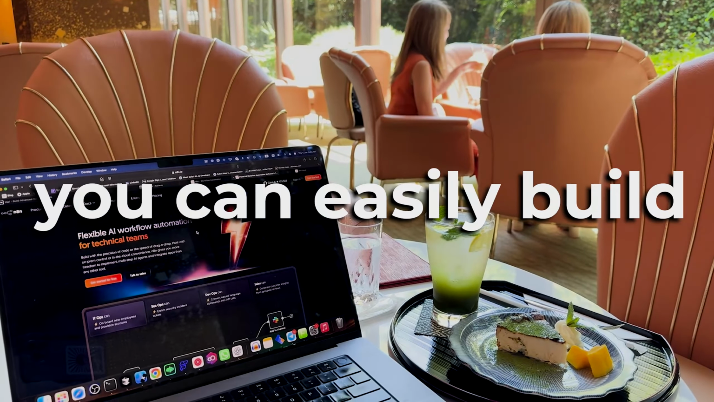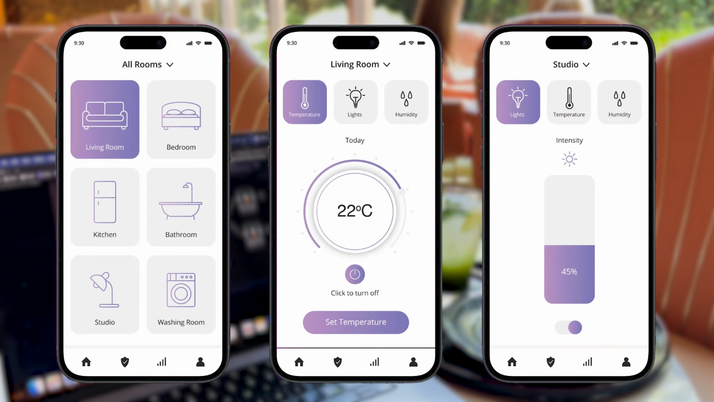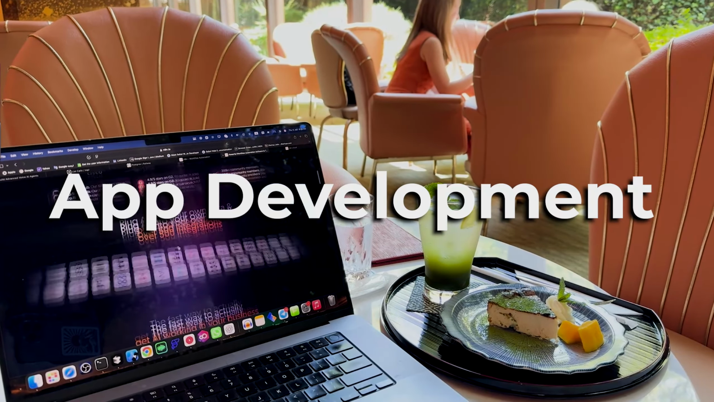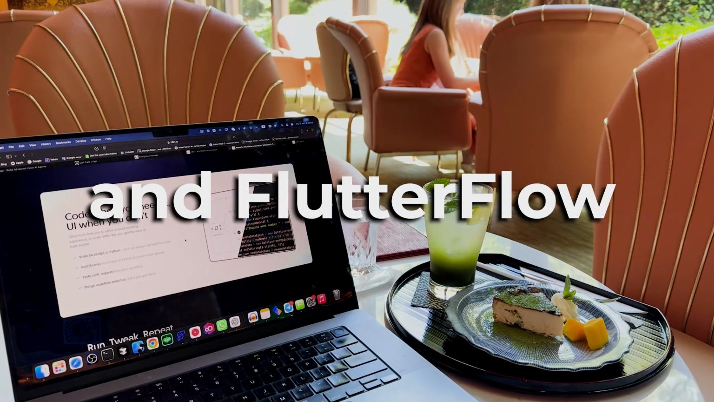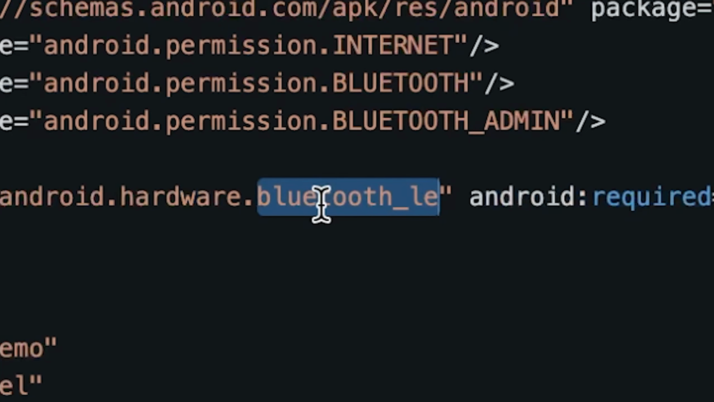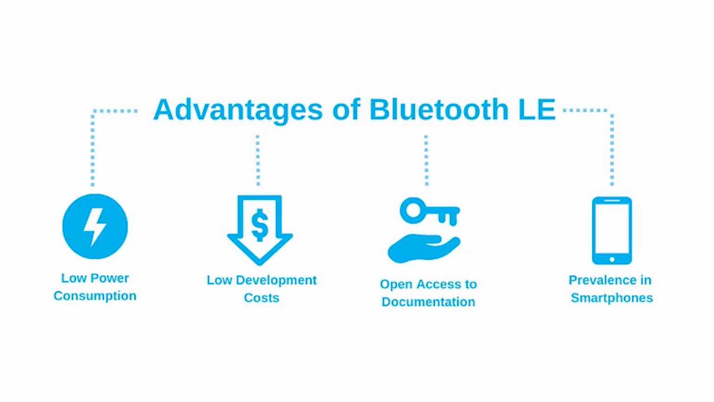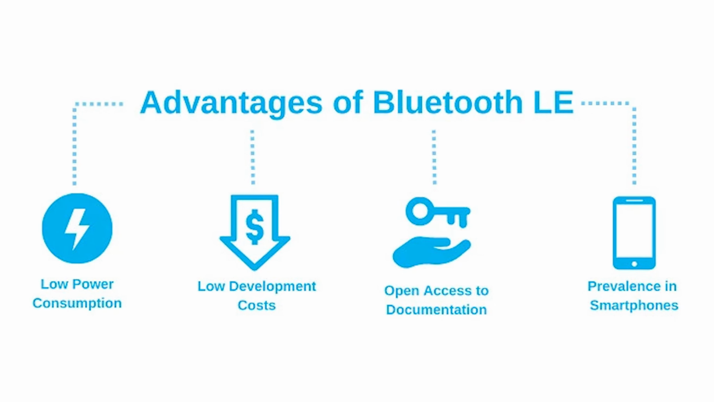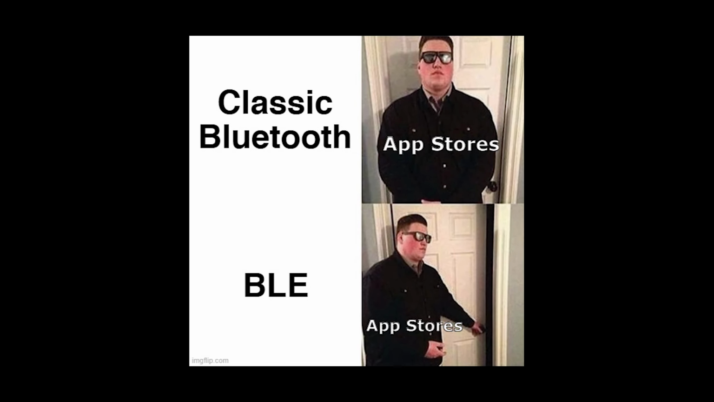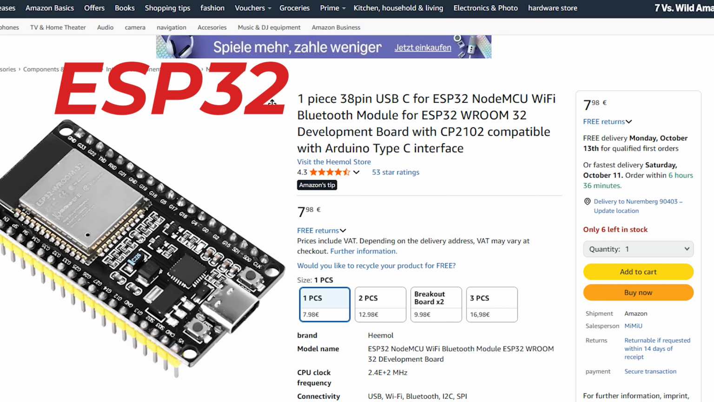Did you know you can easily build apps for your IoT projects without knowing anything about app development using this tutorial and FlutterFlow? Today we'll connect to our device using Bluetooth Low Energy. Bluetooth Classic is pretty much deprecated and you won't be able to publish your app to the app stores. So make sure your module supports that.